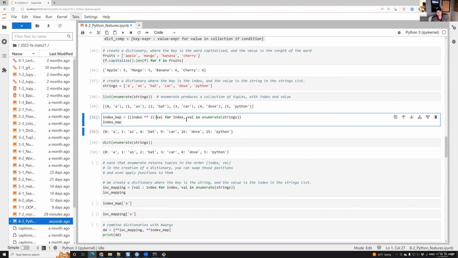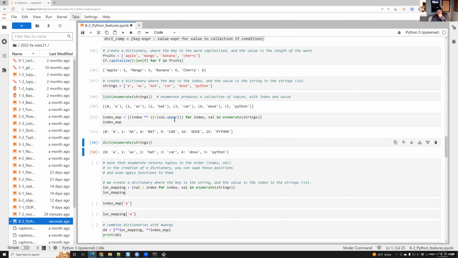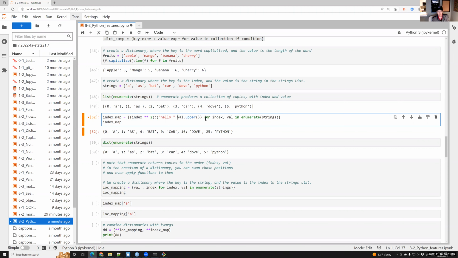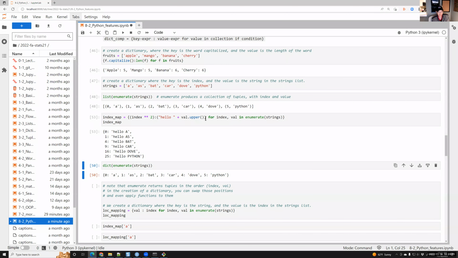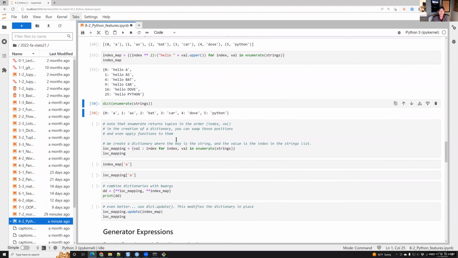But again, with the dictionary comprehension, you can make this as complicated as you want, right? So upper, or whatever else you want to do with a string. Okay. Hello space, what's this? Okay. Hello A, hello bat, hello car, hello dove. This is stupid.